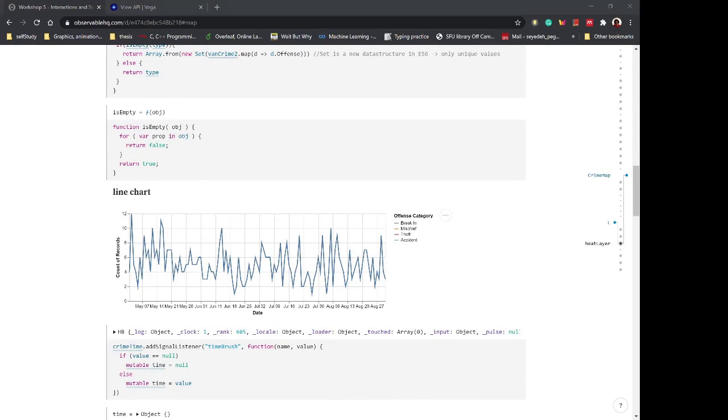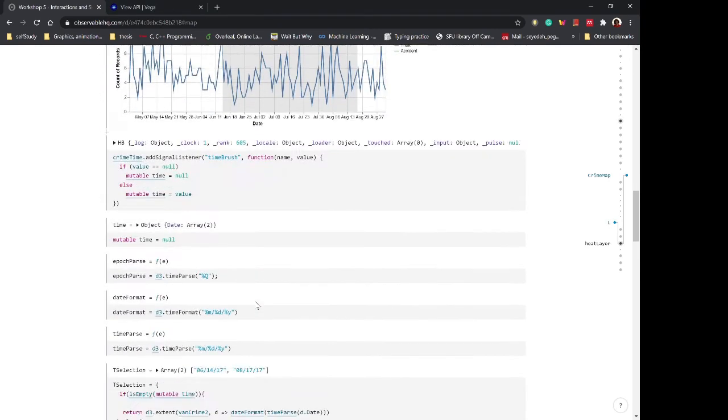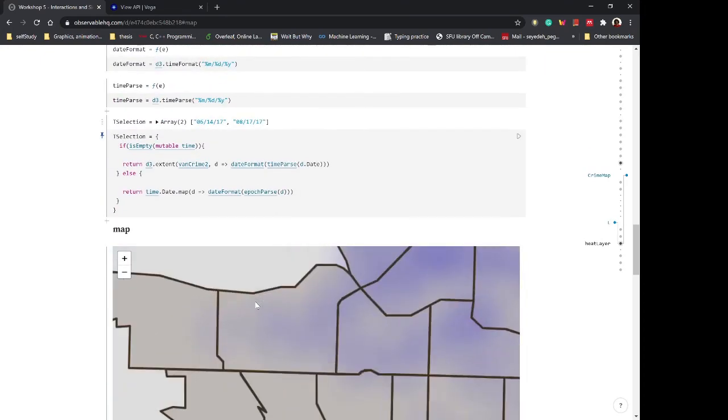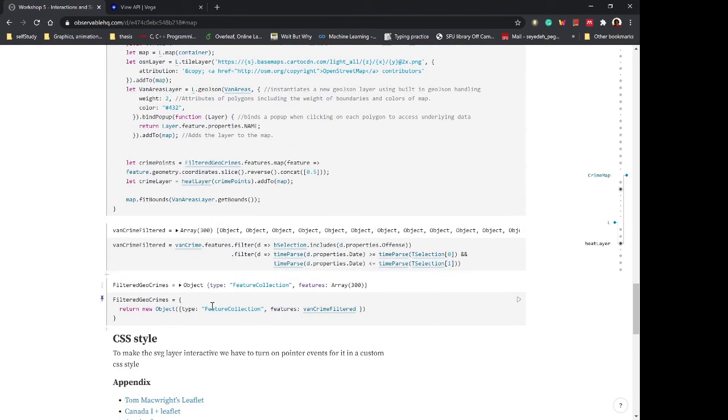That's for the one-way signaling between our leaflet and our Vega-Lite graphs, like using the filter and signal. So in the next step, we need to reverse this process by selecting an area in Vancouver maybe, and then seeing the corresponding values in the two graphs that we have.